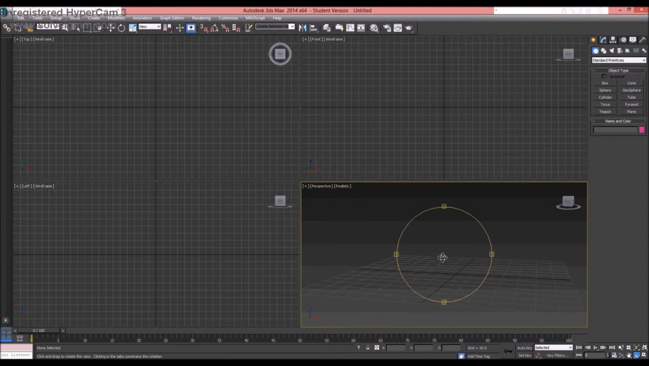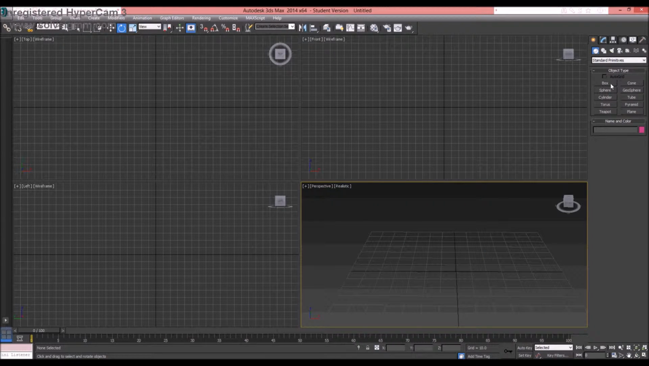And so yeah, you've got your grid here. You can create box, sphere, cylinders, torus, teapots, planes, and all these different things here. For my video game, for the posters, I'm actually just going to create a box.